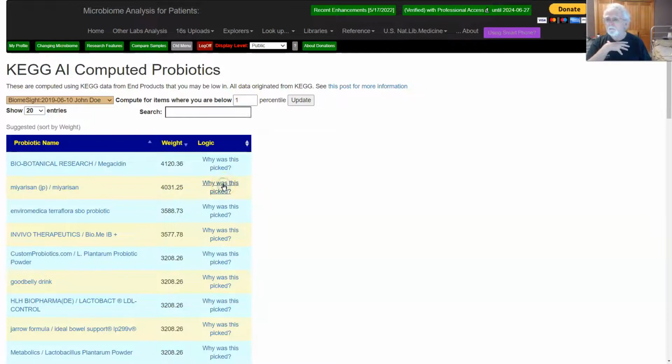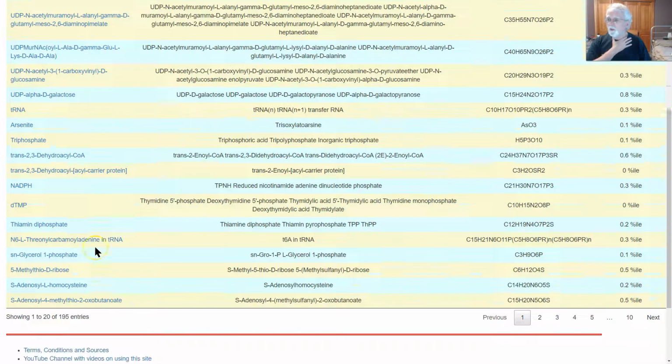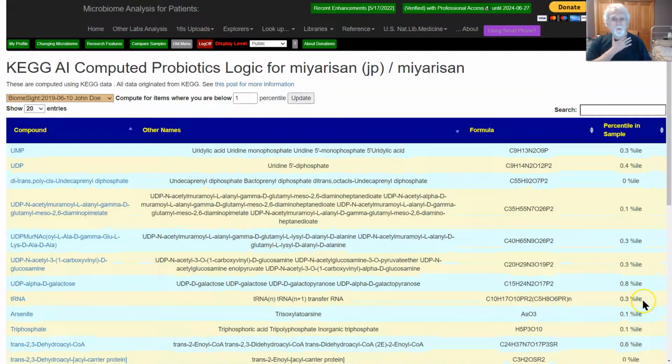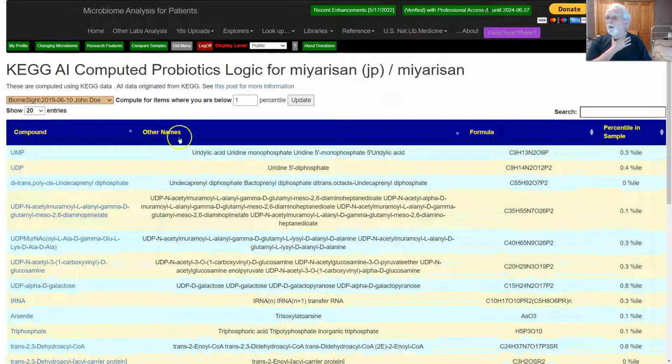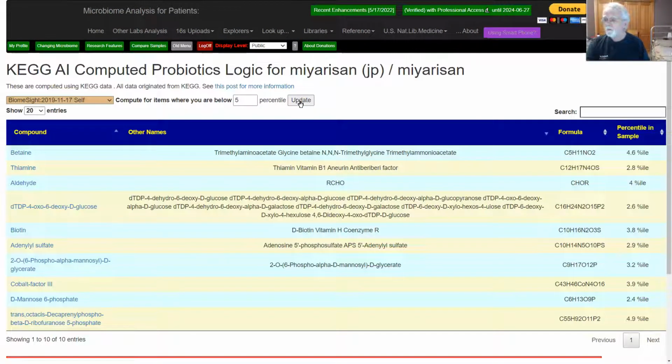If I click here, it will spell out the particular compounds which are in there, 195 different ones, and you are sitting at less than one percentile. If you take a different sample, you could find absolutely nothing there. And if I increase it to, let's say, 5 percentile and update, then we get just 10 entries. So it depends very much on the sample.